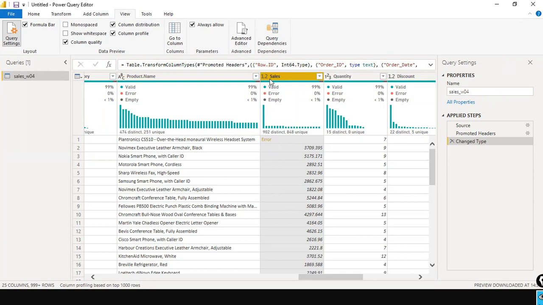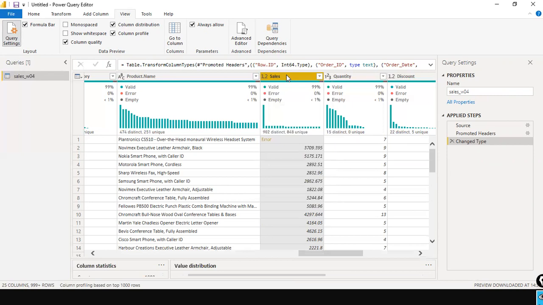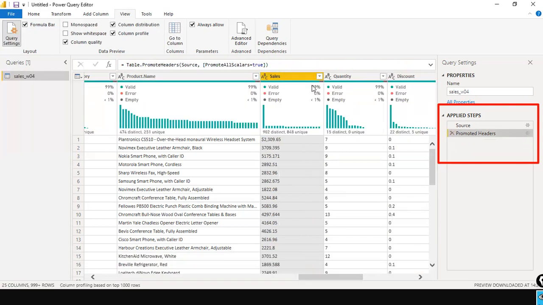So I made a mistake converting the data type of sales from text to decimal number upfront. What can I do? In Word and Power BI, we have Control Z to undo changes, but in Power Query Editor, Control Z is not available. Instead, you will find the steps. The steps carried out so far get registered here. Here, Changed Type is the action I took: I changed the text data type into the decimal data type. If I click on the cross here, it will undo the change I made and go back to my original state. Now it got converted back to the original state, fine.